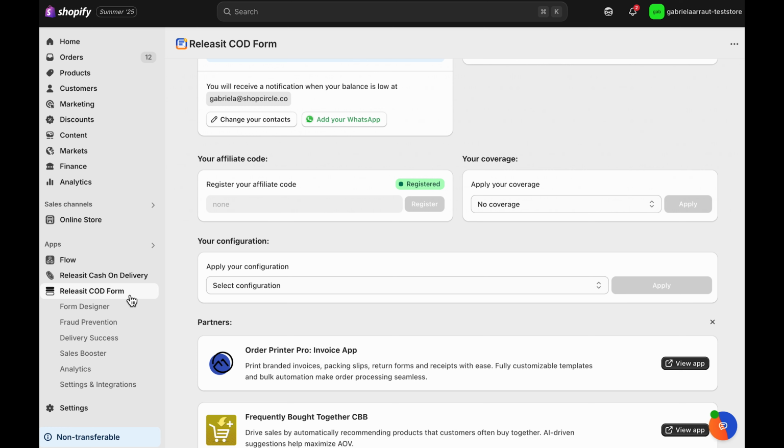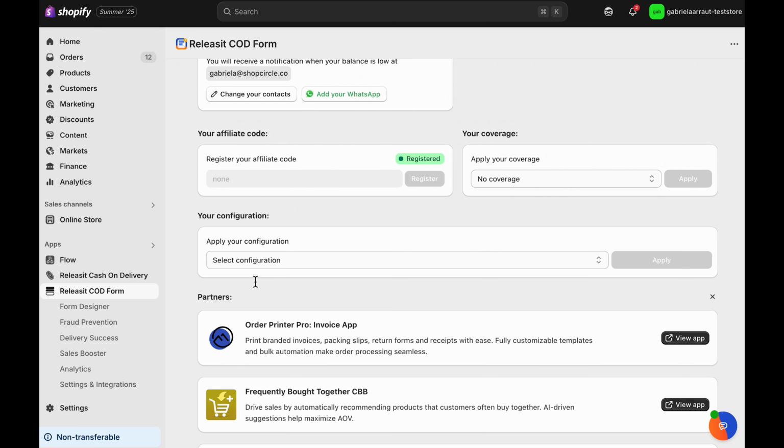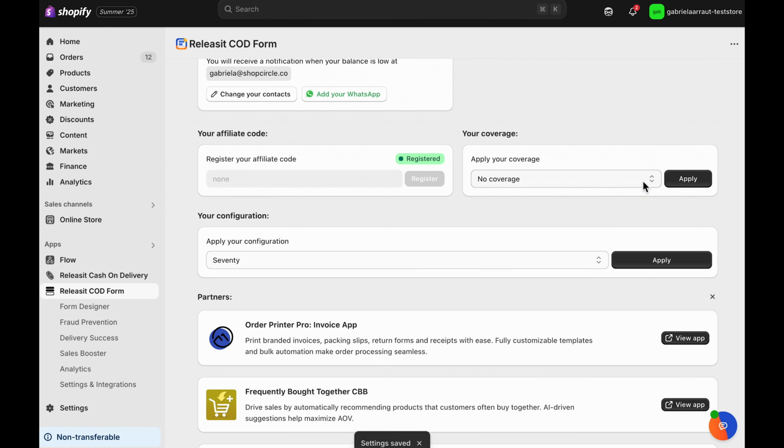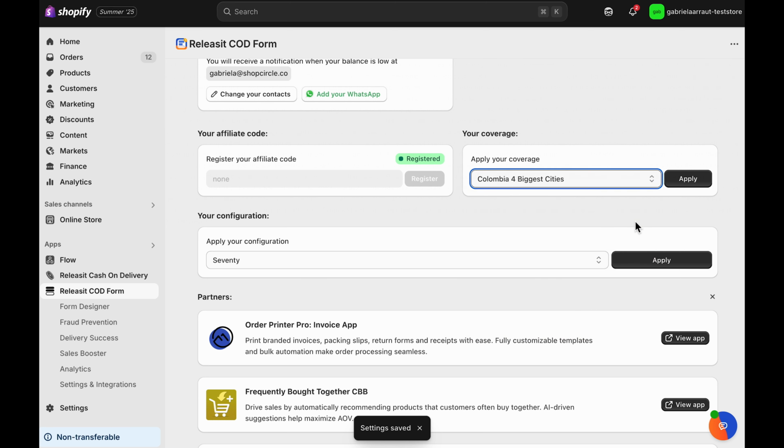To get started, open the app. Scroll down on the main dashboard until you find the section to select your configuration and coverage. Tap to apply the configuration and coverage from your affiliate. Your store will instantly match their design, delivery zones, and layout, giving your customers a consistent and professional experience.